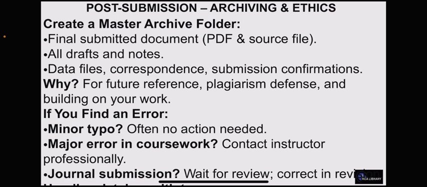So now let's move on to post-submission, which covers archiving and ethics. You create a master archive folder containing the final submitted documents, PDF and source files, all drafts and notes, data files, correspondence, and submission confirmation. Why do we do this? We do this for future reference, for plagiarism defense, and for building on your work.